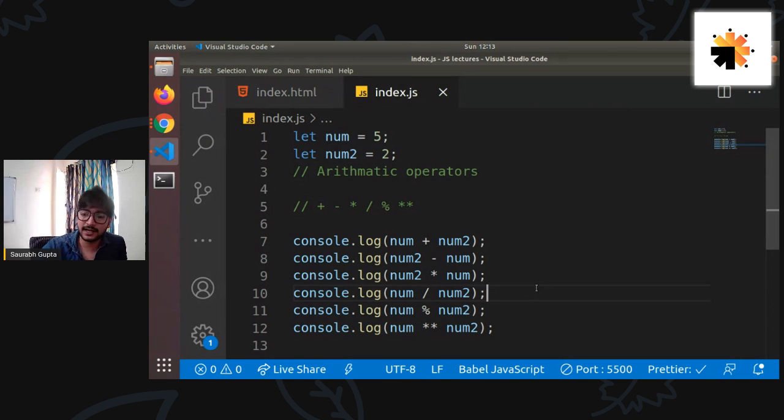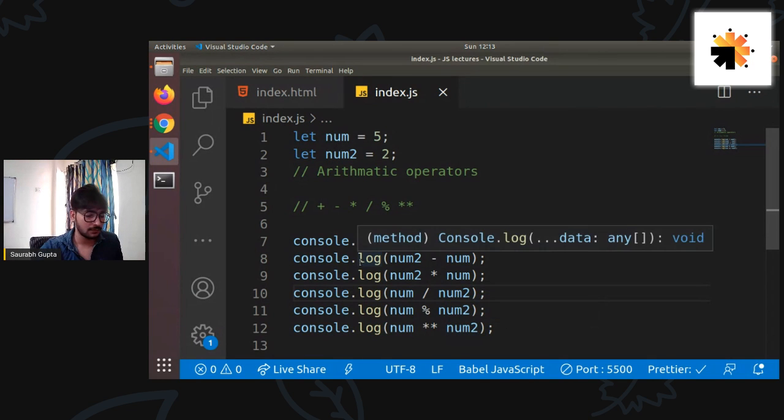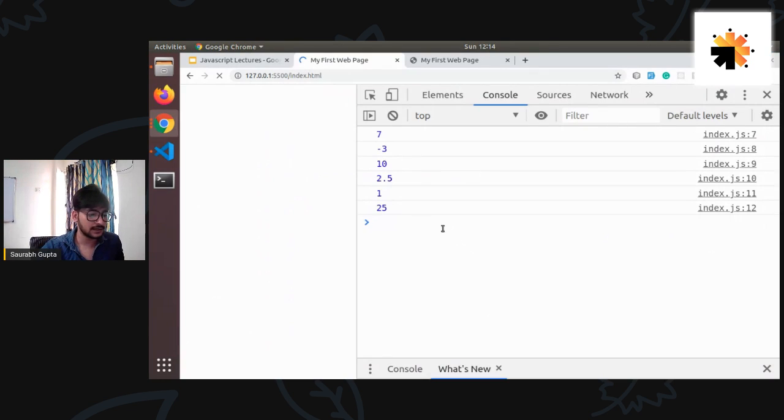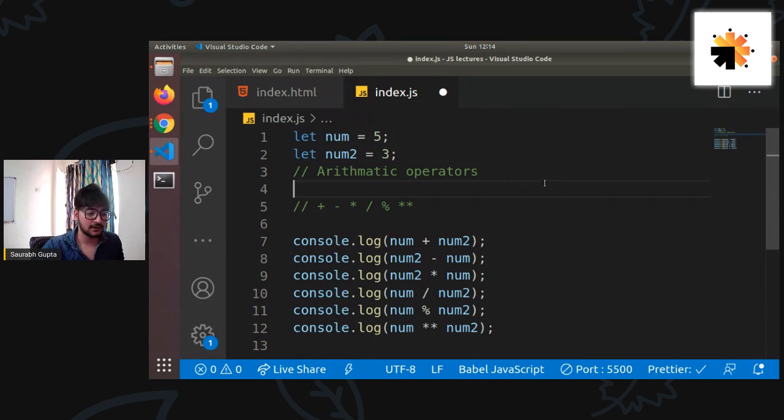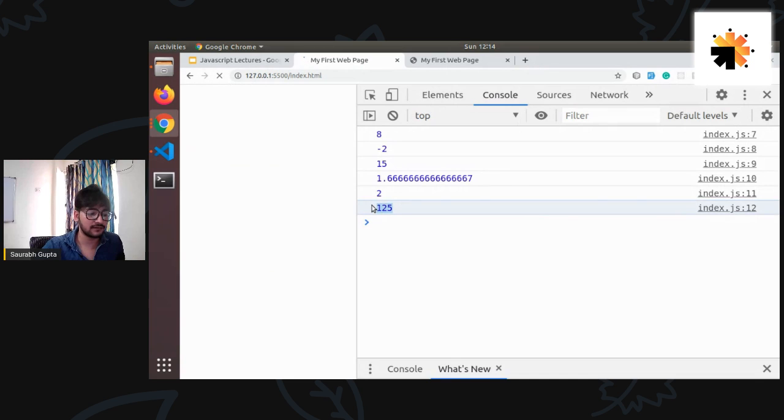This does any indices operation on the number. So if I write num double asterisk num2, that basically says it's 5 raised to the power 2. If you see, it's 25. That is 5 squared. If I make it 3, that is basically 5 cubed, 5 raised to 3. You see, it's 125 now.